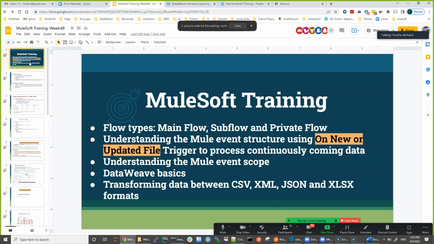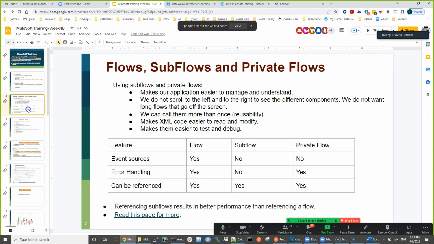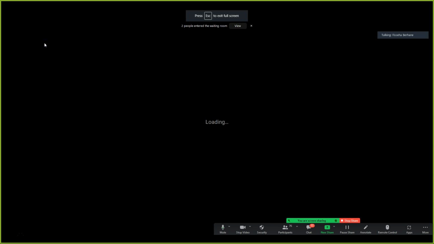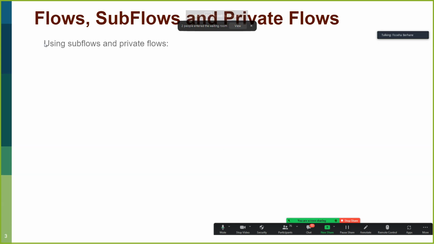So for that reason, we will see DataWeave basics today. But before we see the DataWeave basics, let's see what the differences are between flows, subflows, and private flows, and why we use them.